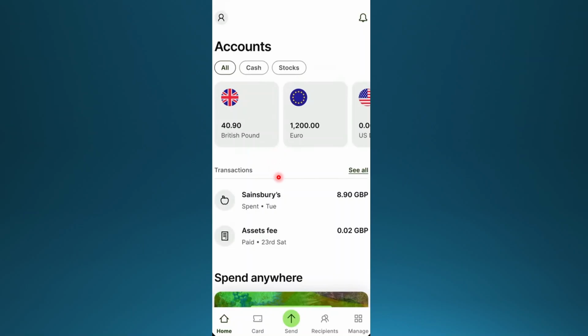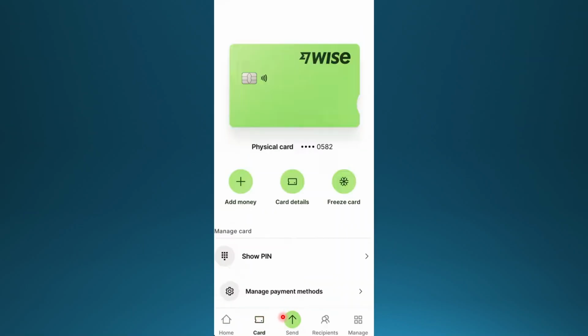Hey guys, in this video, we're going to go over how to withdraw your balance using Wise. I suggest you launch the app, come at the bottom and click on card. And if you don't have a Wise card, order the physical card so that you can go ahead and use that to withdraw money at any ATM. Okay, so you can withdraw your balance.